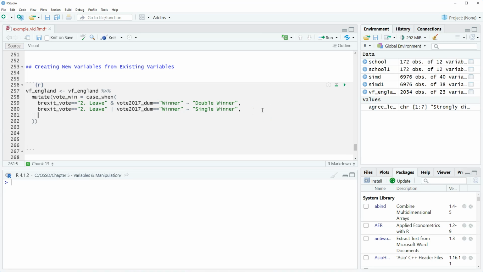Okay, and then our last one, let's steal it again. We have to make a few more changes. I guess you could put not equal, but let's be a little clearer here. We're going to do Brexit vote, double equals, remain. And then for 2017, we're going to change that to loser.